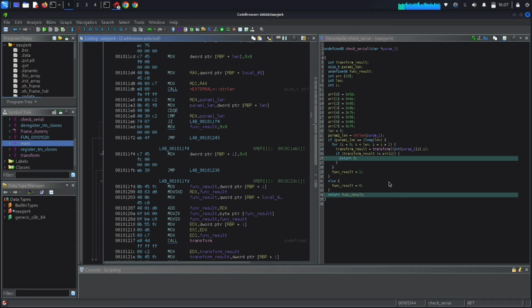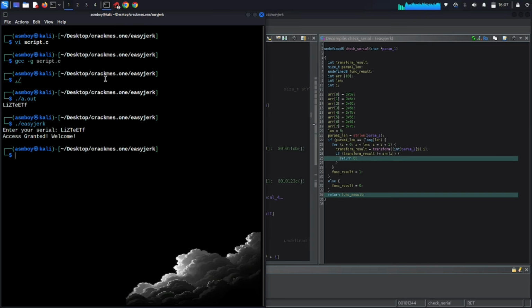Now you can reverse engineer it without spending a lot of time and a lot of hours. Just use the script. I will also leave the link of the script in my GitHub, as you can see here.